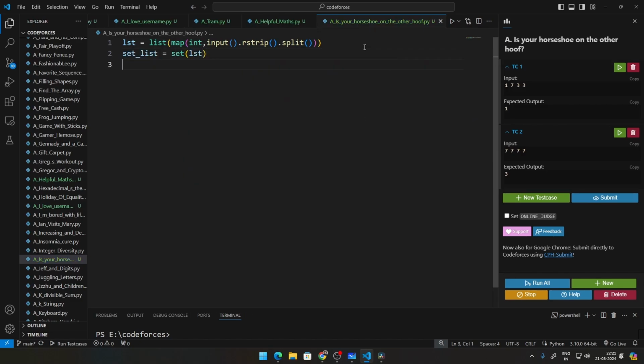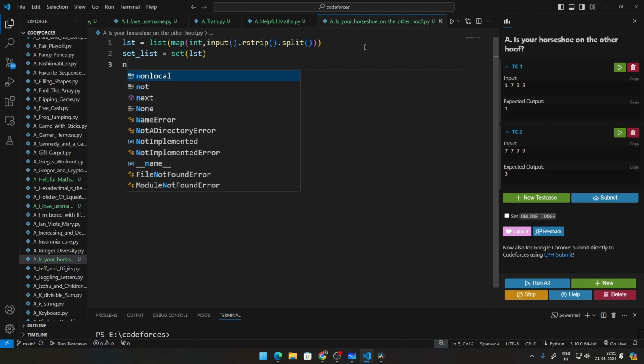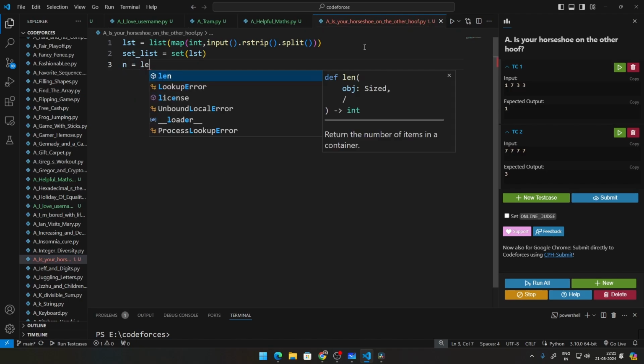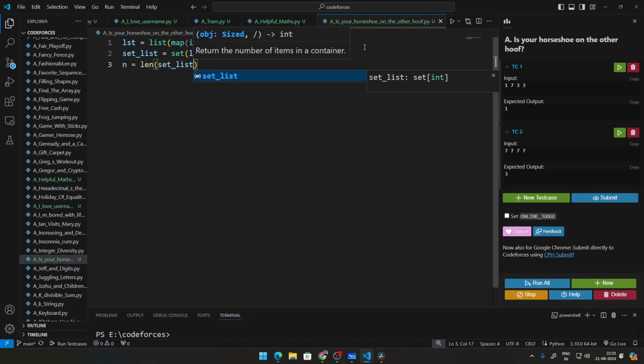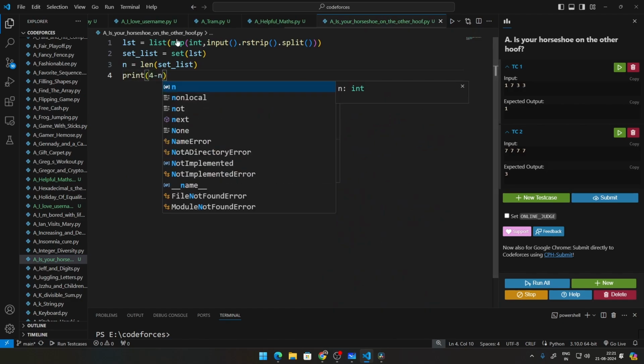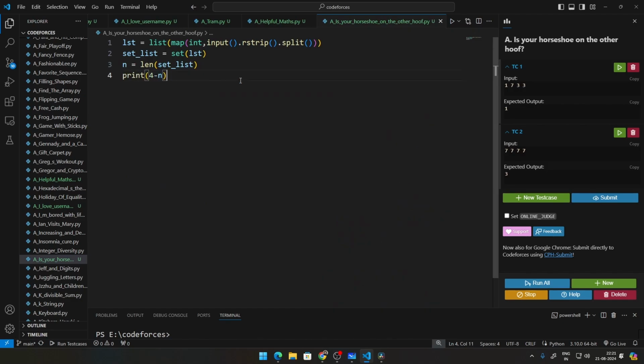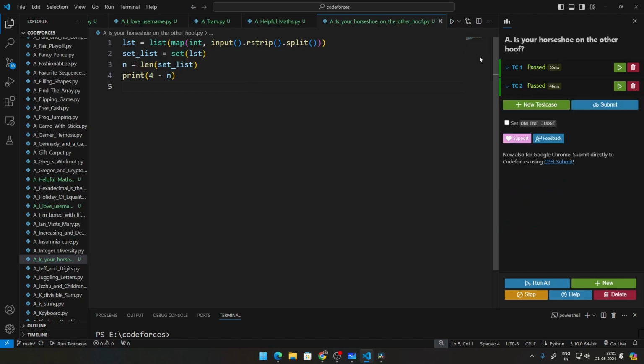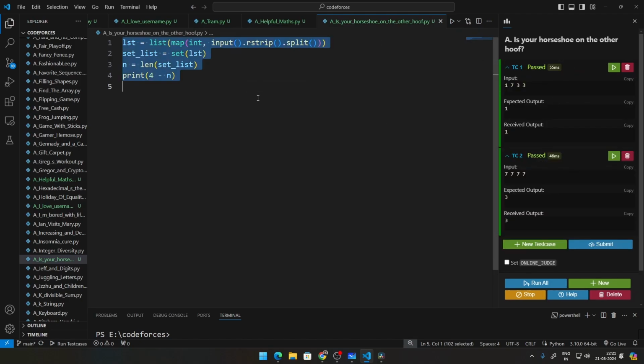We have the set now. Now we need to find the length of this set. We can call it n, and we'll say len of this particular set. Then we'll go ahead and print 4 minus n. That will be the number of horseshoes that Valera has to buy. If you go ahead and run this, you can see both the test cases have passed. It's only 4 lines, but you can put this into 3 lines, combining these 2 lines together.